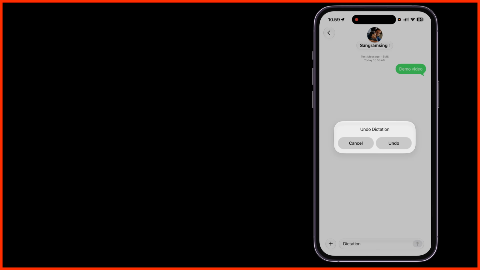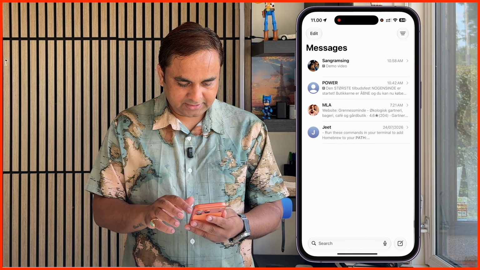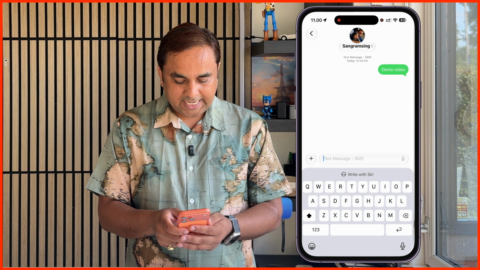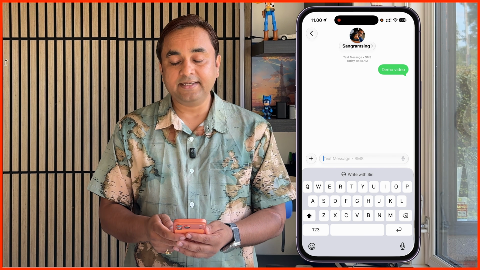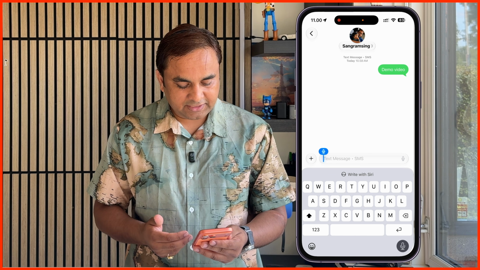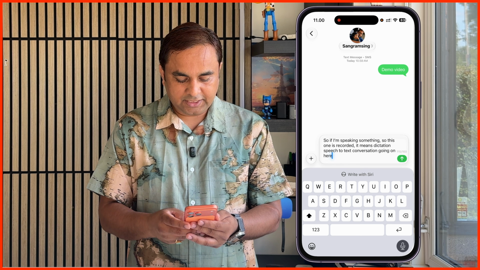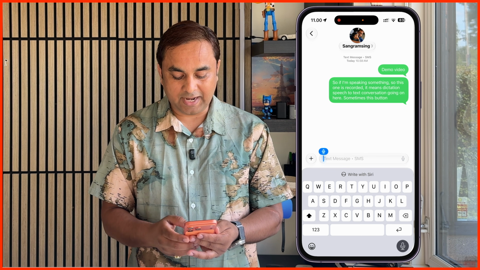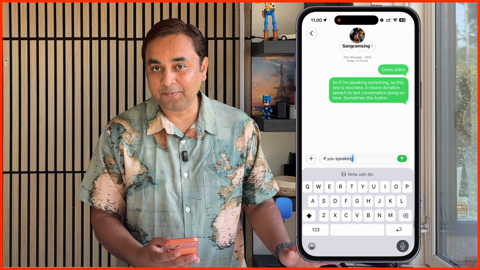The iPhone screen is here. I simply open the Messages application and enter a message, and look at this: the text message SMS, and here the mic is available. If I tap here and speak something, it is recorded. It means dictation, speech to text conversion, is going on here. Sometimes this button is mistakenly turned off like this, and if you speak something, the message is automatically gone.